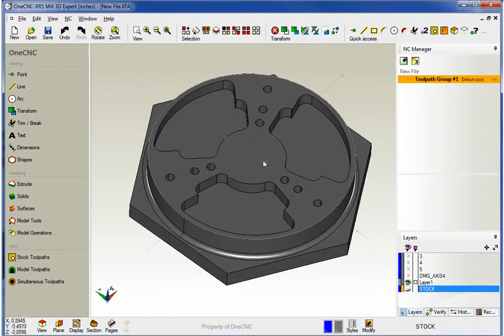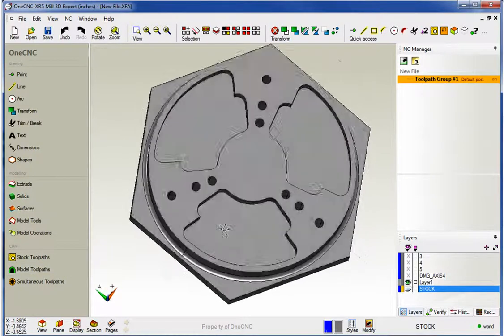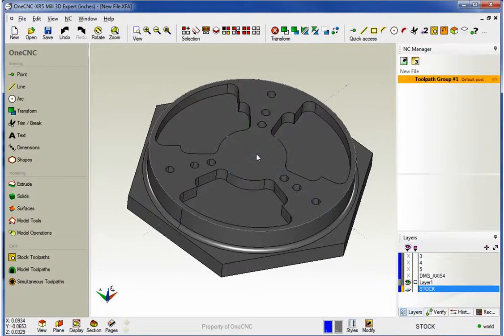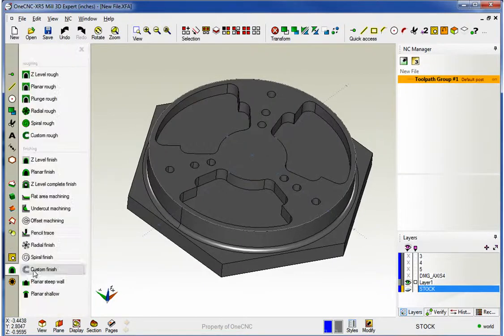Now in this example, we're going to take a look at the model toolpaths. These toolpaths are specifically designed for solids and surfaces. In this example, we've got a solid model, and we have three pockets. So let's head over to the main toolbar. We're going to select model toolpaths, and we're going to use our Z-level rough.